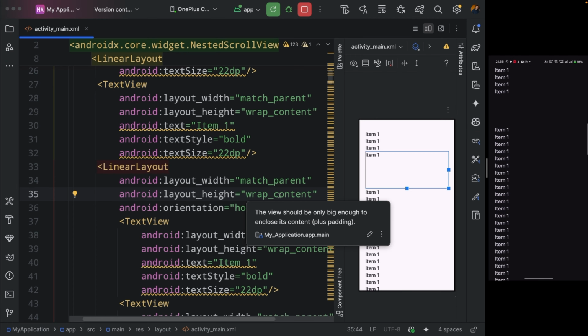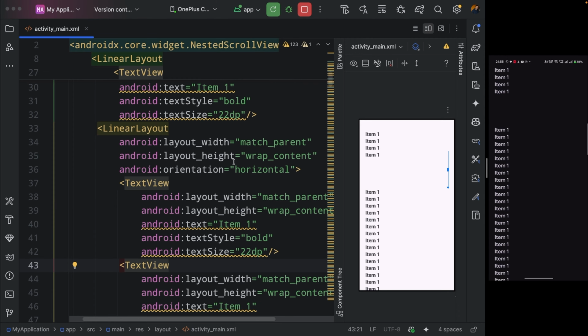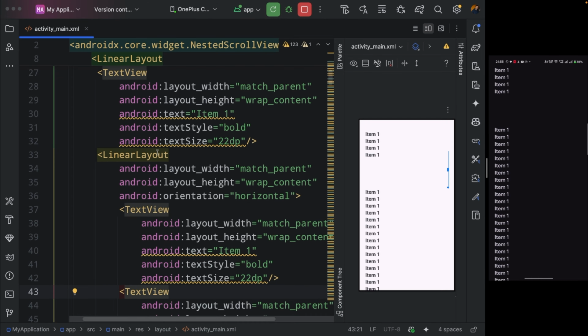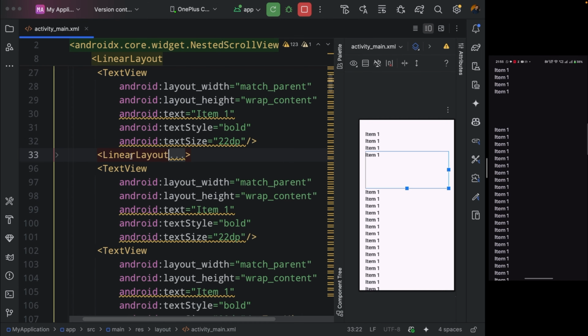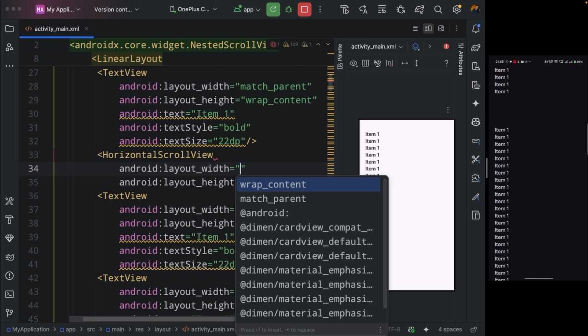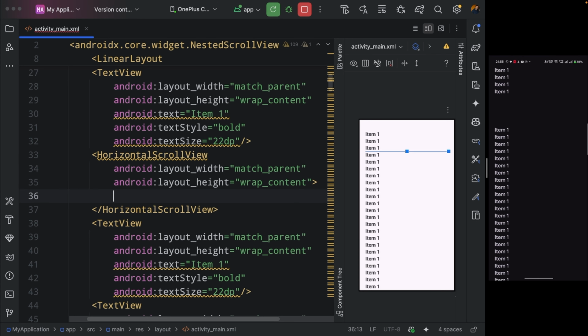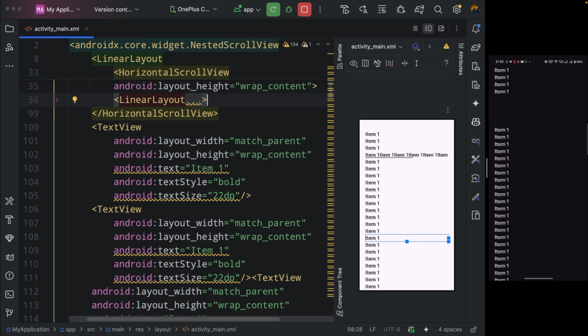Still we are having an error. But what could be the error? Okay, yeah, I got it. Actually, we didn't edit the scroll view here. So let's copy this complete linear layout and here add a horizontal scroll view. And for layout width, here add match parent, and for height, wrap content. And then inside this horizontal scroll view, place our items list.